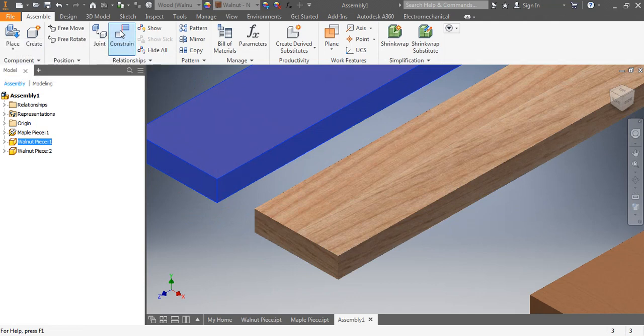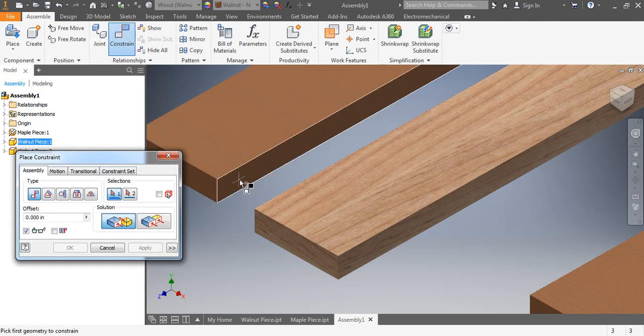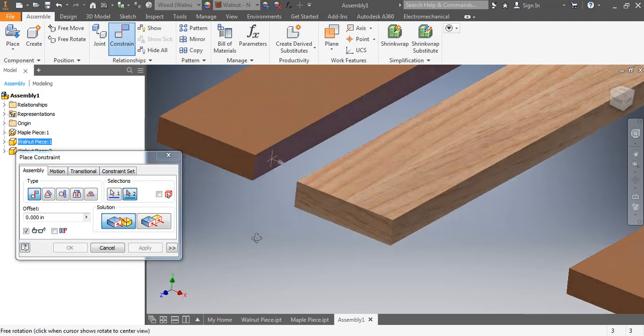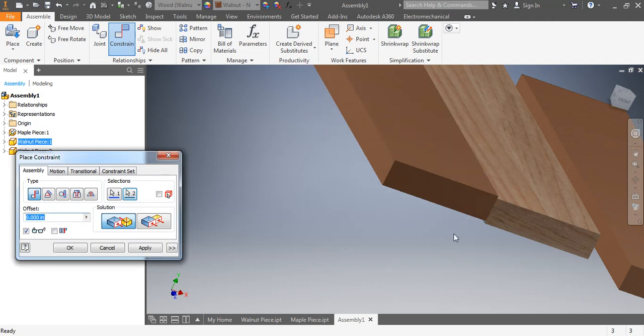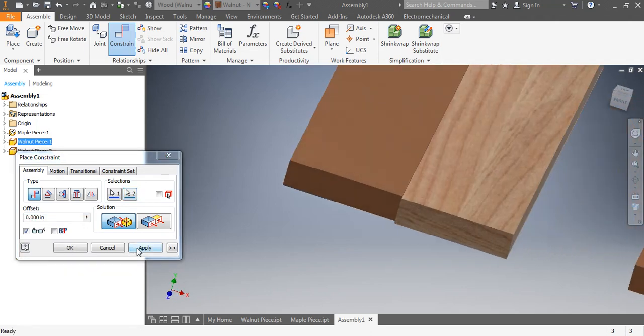I'll go back to Constrain. From Constrain, I'm going to pick this edge, and then I'm going to hold the Shift key down and the center mouse key down. I'm going to rotate it, and I'm going to click on this edge, and you can see that it snaps together. And I click Apply.